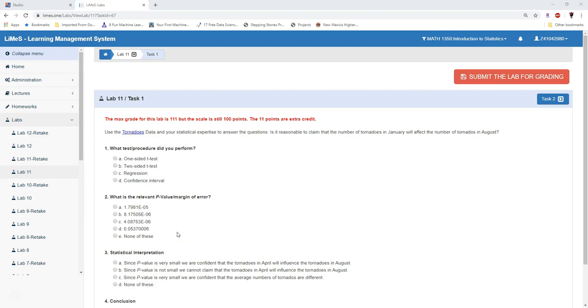Hello, let's work on Lab 11. Use the tornadoes data and your statistical expertise to answer the question, is it reasonable to claim that the number of tornadoes in January will affect the number of tornadoes in August?